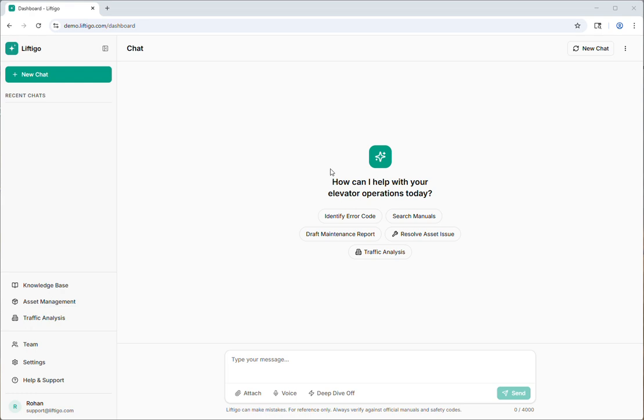Let's understand the dashboard and how to use the chat. So when you sign in, you will get this new chat and it will have some options available. First one is identify error code, search manuals, and draft maintenance report. These options are basically filling in the chat input for you, and you can replace them with your own questions, and that is okay.